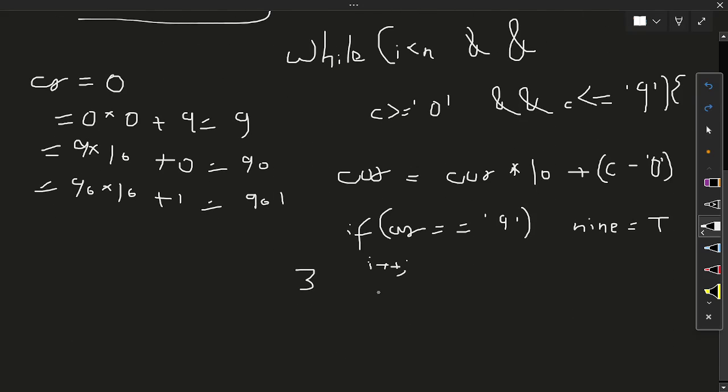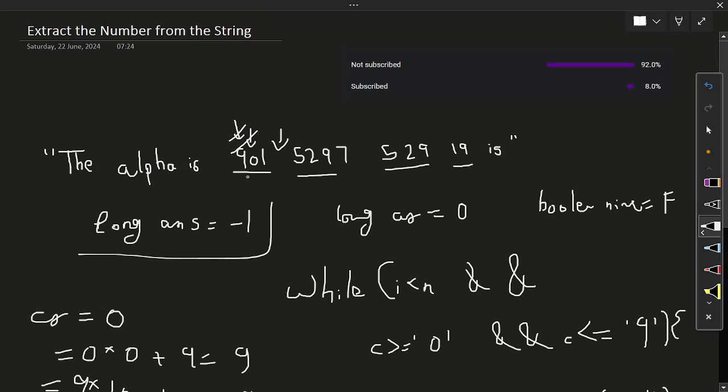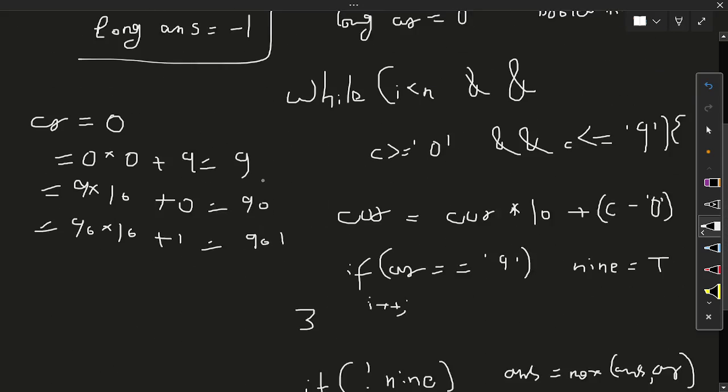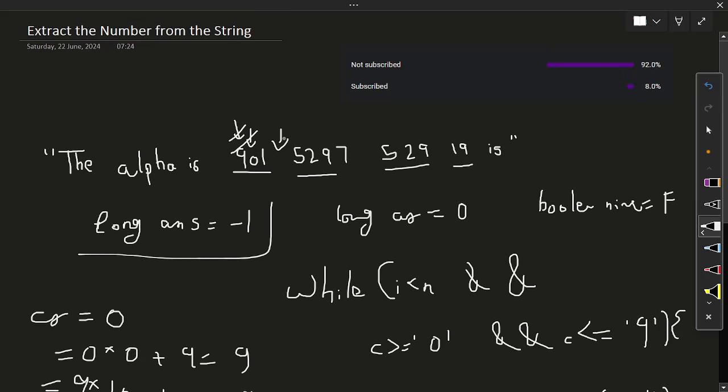So we get out of this while loop. So just check if the nine value is false. If the nine value is false, update your answer. Answer is equal to maximum of answer or current value. So at the start, it holds 9, so we will not update our answer. Then it is pointing to the space. So just move to the next index.